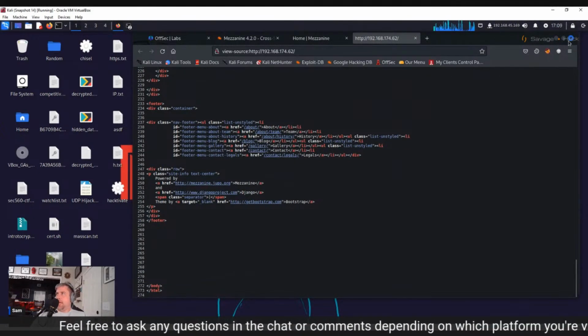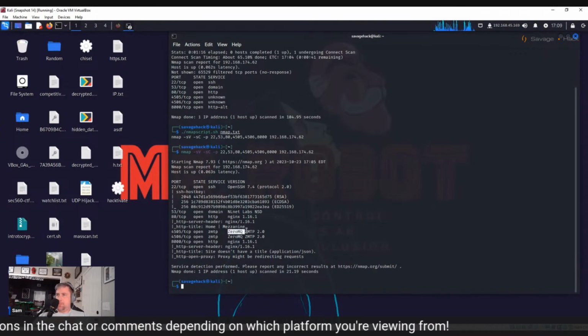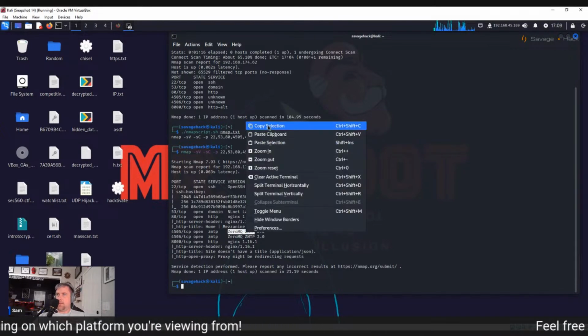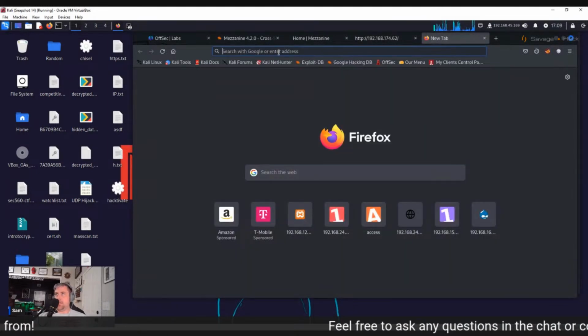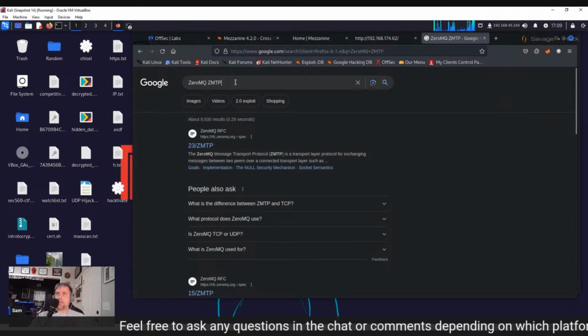So yeah, let's see what else we got. I'm curious about this too. 0MQ ZMTP. I have no idea what this is. So let us look this up too, see if there's any known exploits. Actually, let me type in exploit.